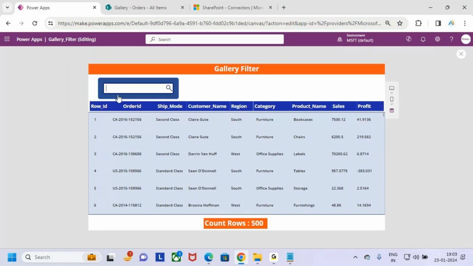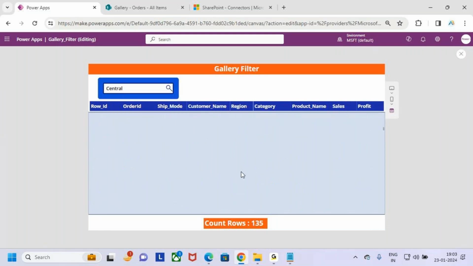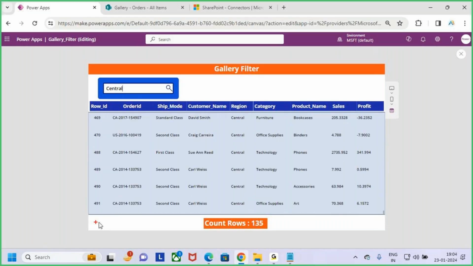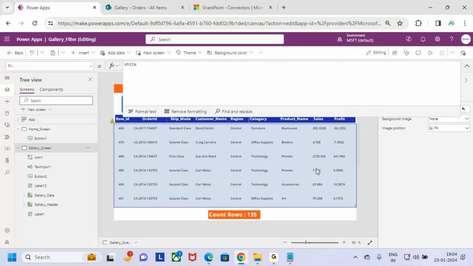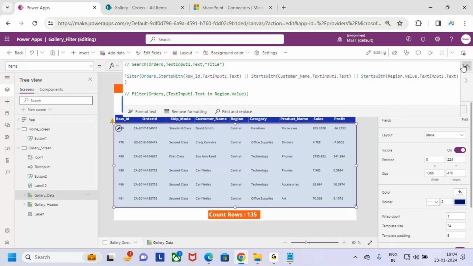Now when I search for central, yes, now it is showing the data. Now also it will show only the top 500, not more than 500 rows. So like this, we are able to search the data, guys. There are different ways to search the data.